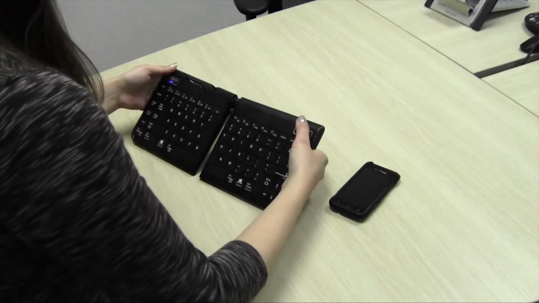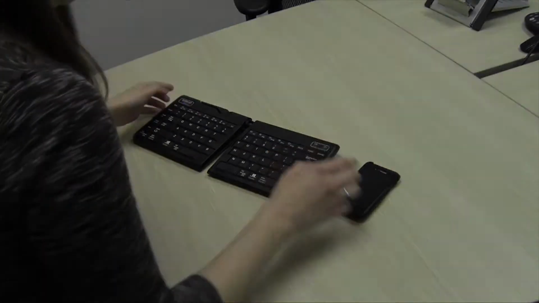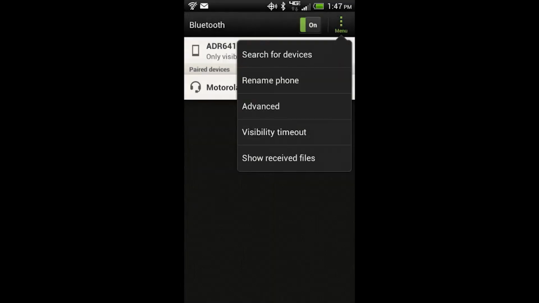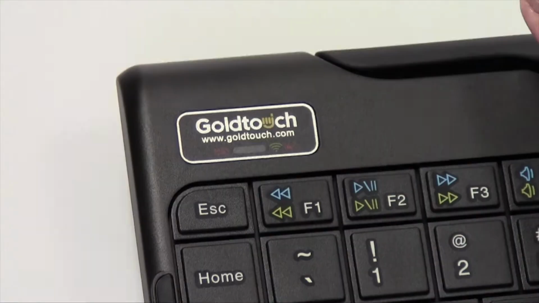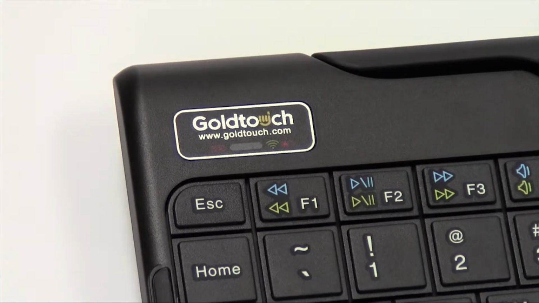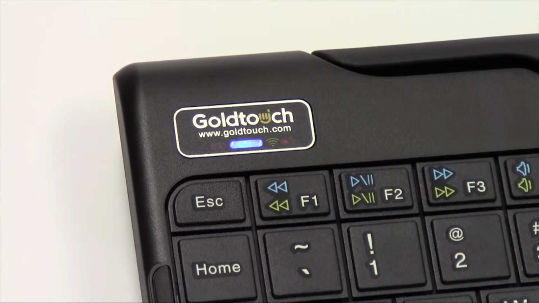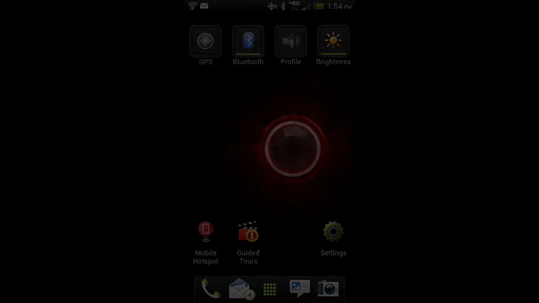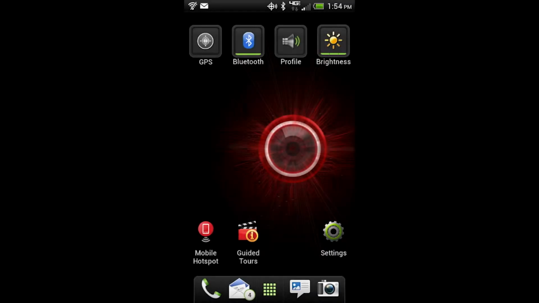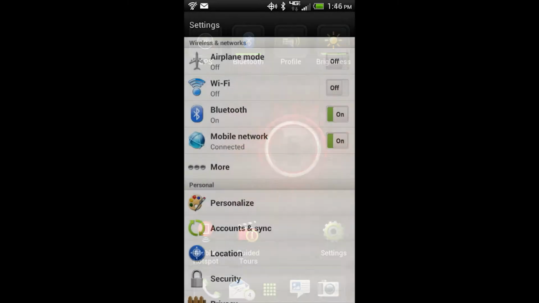We recommend that you put the keyboard in pairing mode prior to having your system search for Bluetooth devices. The blue LED pairing light on the keyboard status bar will blink when the keyboard is in pairing mode. As soon as the pairing light is blinking, go to Settings on your device and click the Bluetooth menu item.